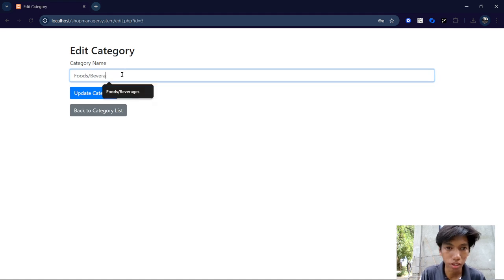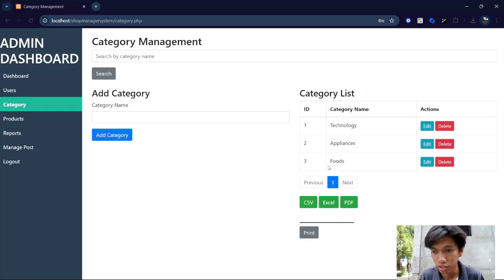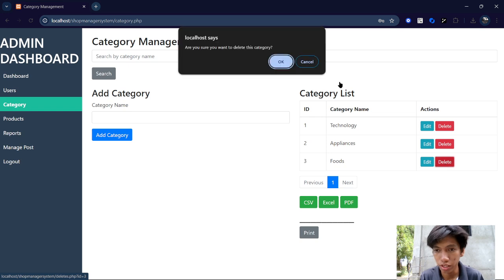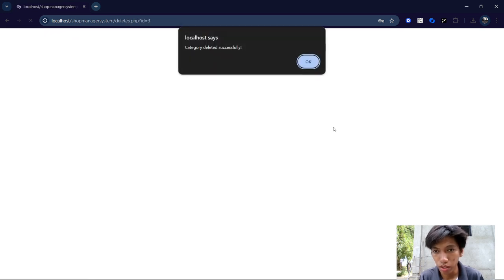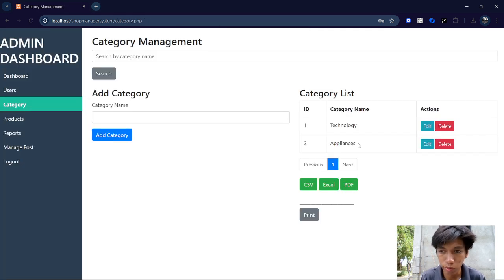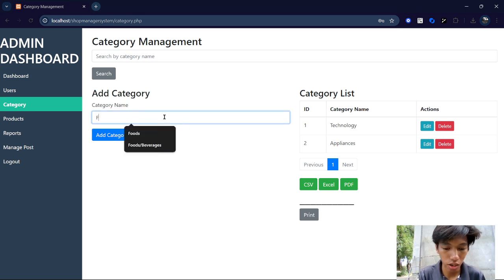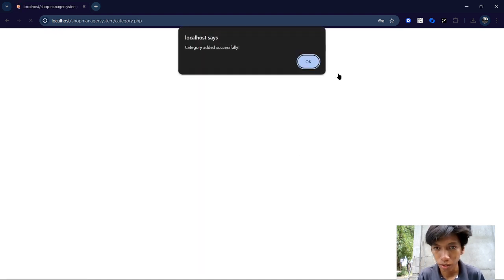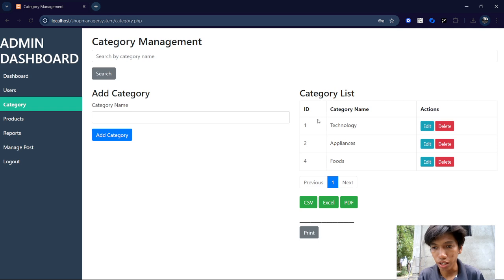Upon editing, we can change this and update the category. So as you can see, it is updated, and now we will perform the delete. Upon saying category deleted successfully, we will see that the category is deleted. If we add foods as a category again, we will see the ID number, which will be 4.